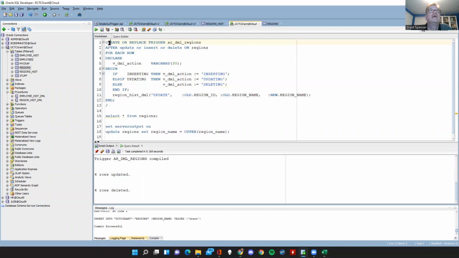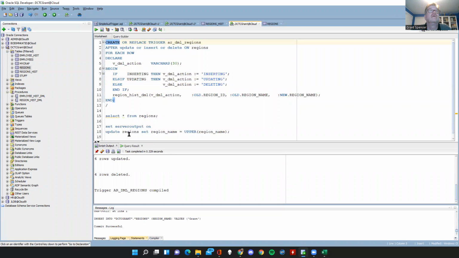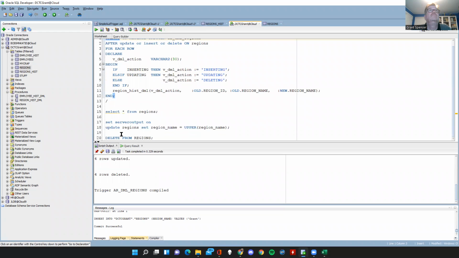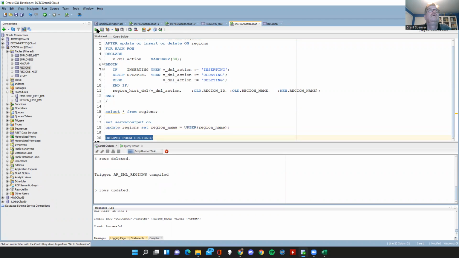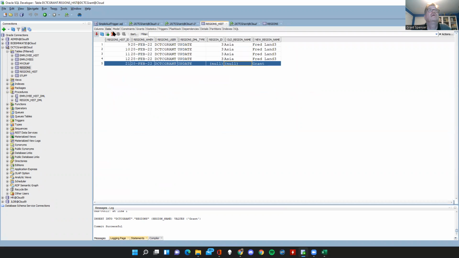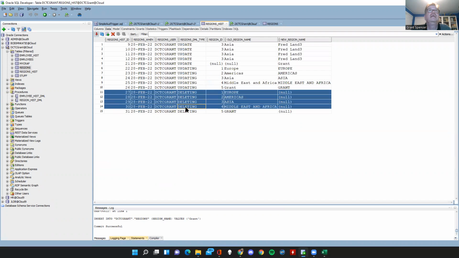So now let's go ahead and, oh, by the way, now it'd be nice if we used it. So this is a variable called DML action. So we go in here, DML action. We go. It compiled cleanly. Let's do a little update. Let's do a delete. Let's see what's sitting in the history table. So now notice we have updating and we have deleting.